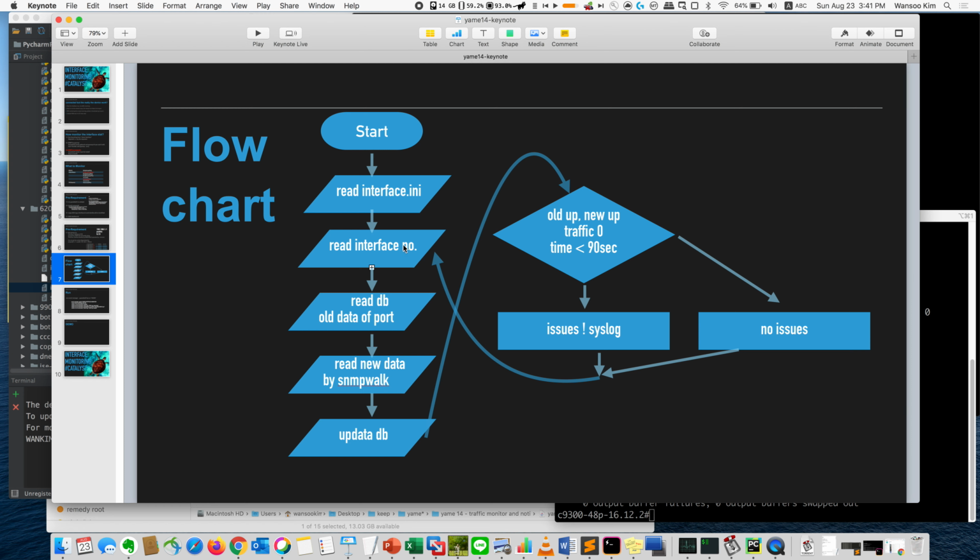Then it will do everything. It will stop. Oh, there is no end. Anyway.